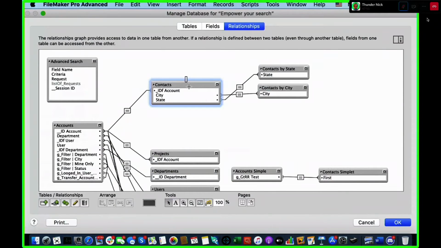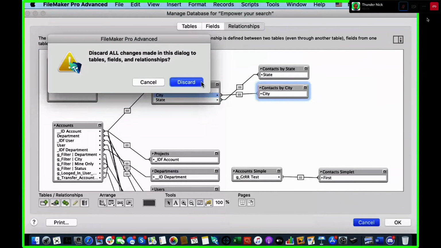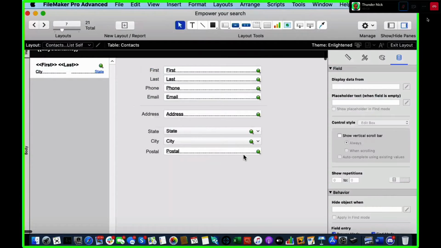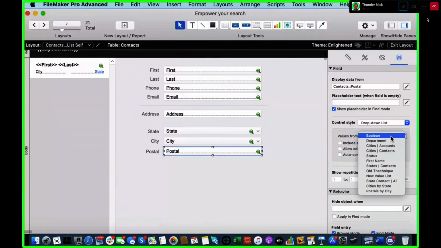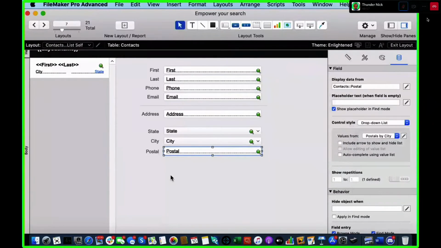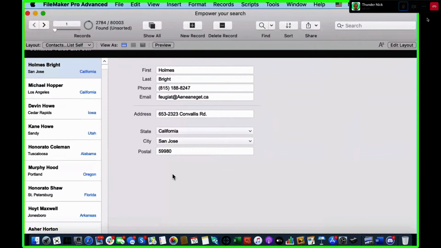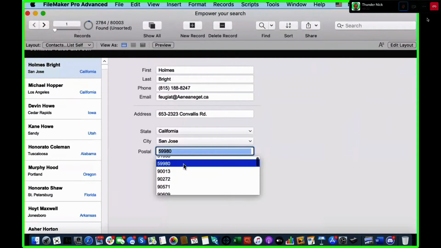I'm starting from here and I'm going there for the state and there for the city. So when the state matches, I get the city. And then when the city matches, I get the postal. Okay. So now that I have the postal here, let's go there, and I want to use a drop down menu, and I want my postals by city. So now I'm going here, and here I have all the postals for San Jose. That makes sense. This one, 96, yeah, that makes sense.